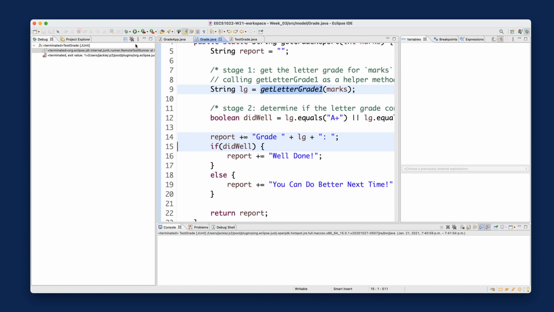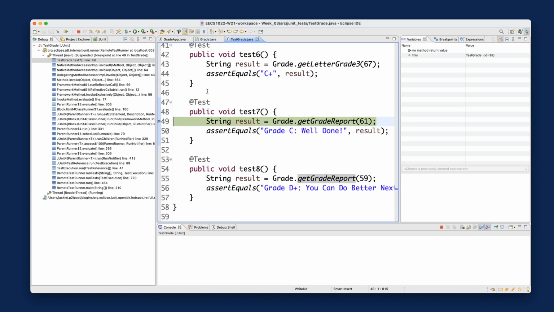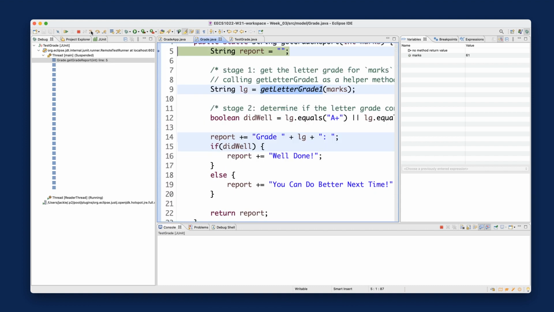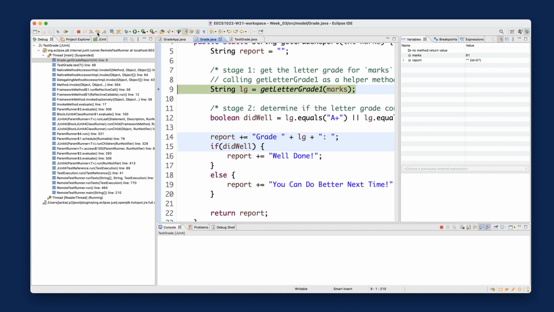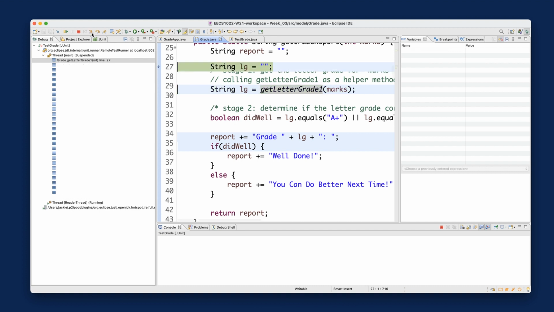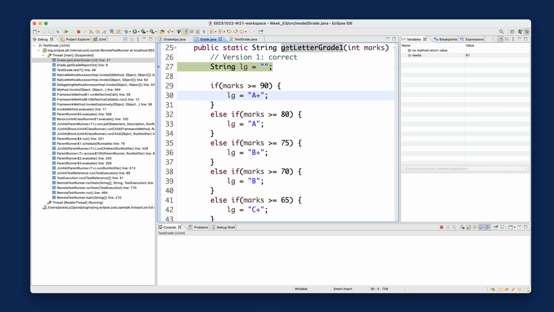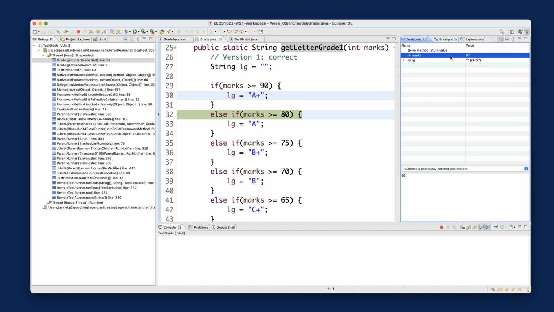Let me do one more time. If I say debug again, you can see now I'm right before executing this. If I say step into, I will switch to get grade report again. Step into. And then I'll say step over. Okay, now rather than stepping over like what I did, I'm going to step into. If I say step into, I'm going to go into get letter grade 1. Step into. And then you can see now I'm in get letter grade 1, right? Now in the first line. And if I just step over, that's exactly what I did before about how to calculate the letter grade for 61. Okay, let's say I'm done.